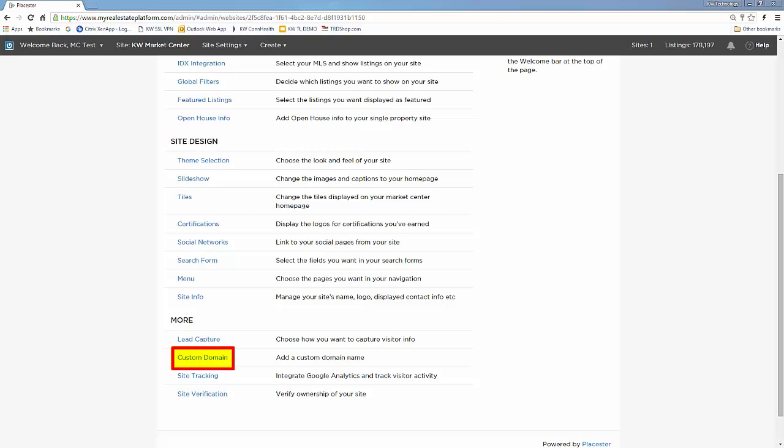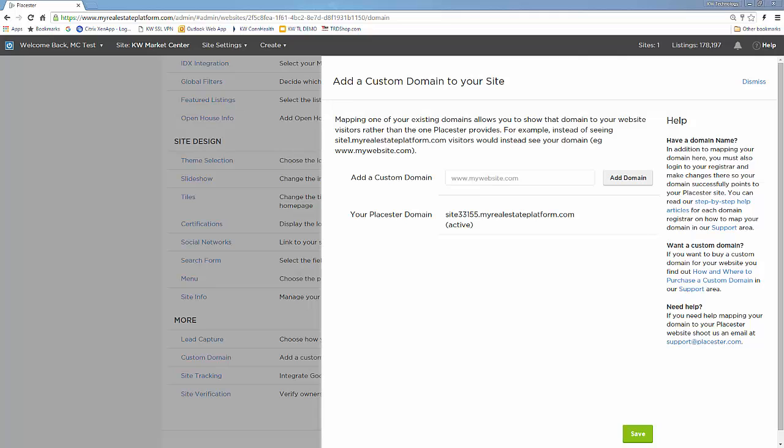Next, click Custom Domain. If you have a custom domain name that you want to use for your new KW website, you can substitute it for your standard sitex.myrealestateplatform.com web address. Mapping one of your existing domains allows you to show that domain on your website to visitors rather than the one that Playster provides. For example, instead of seeing sitex.myrealestateplatform.com, visitors would see instead your domain name.